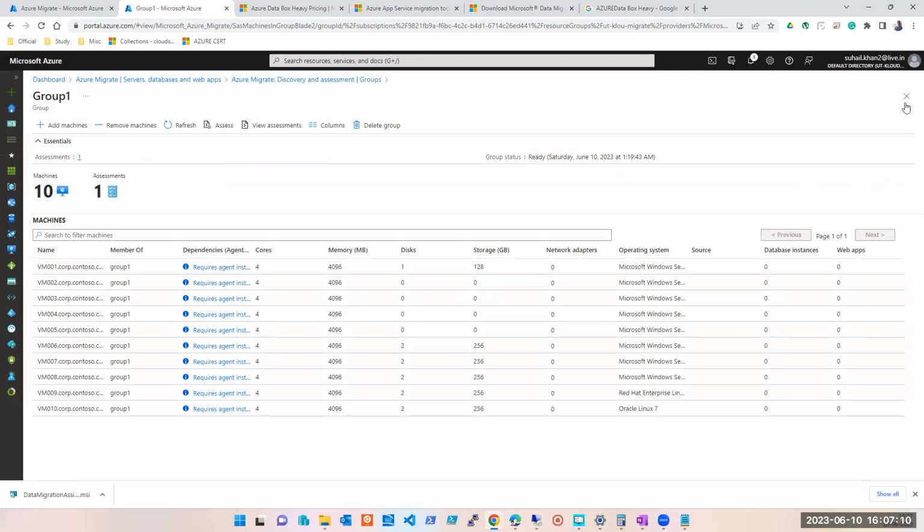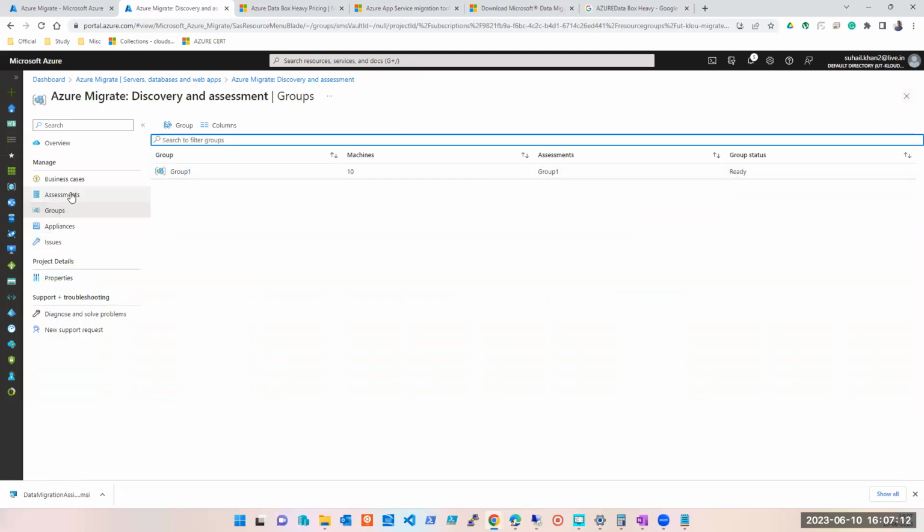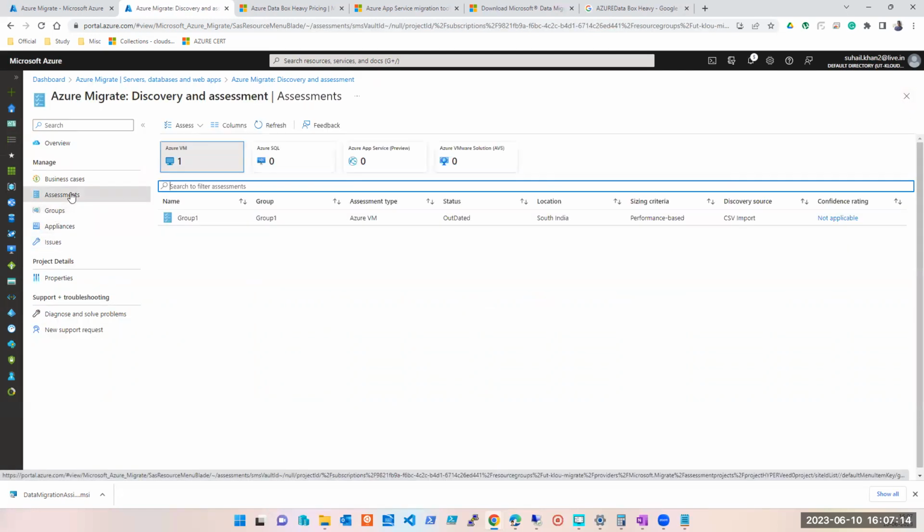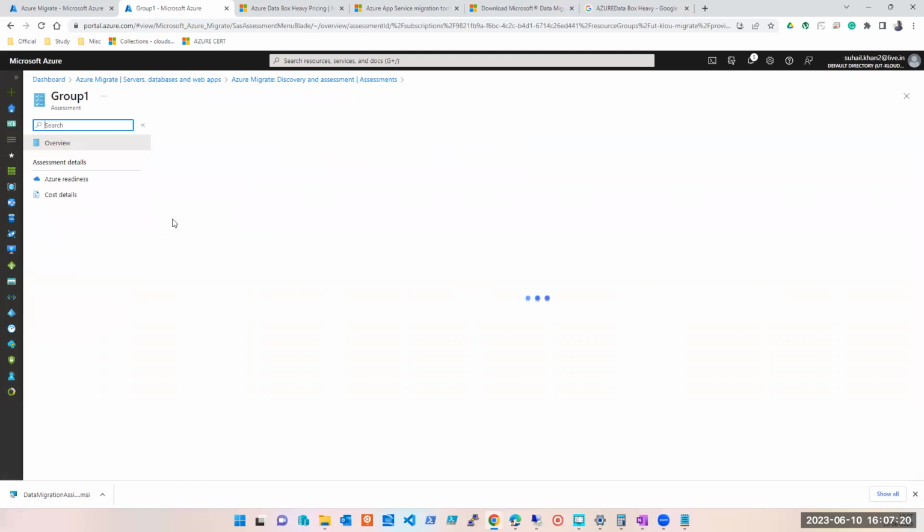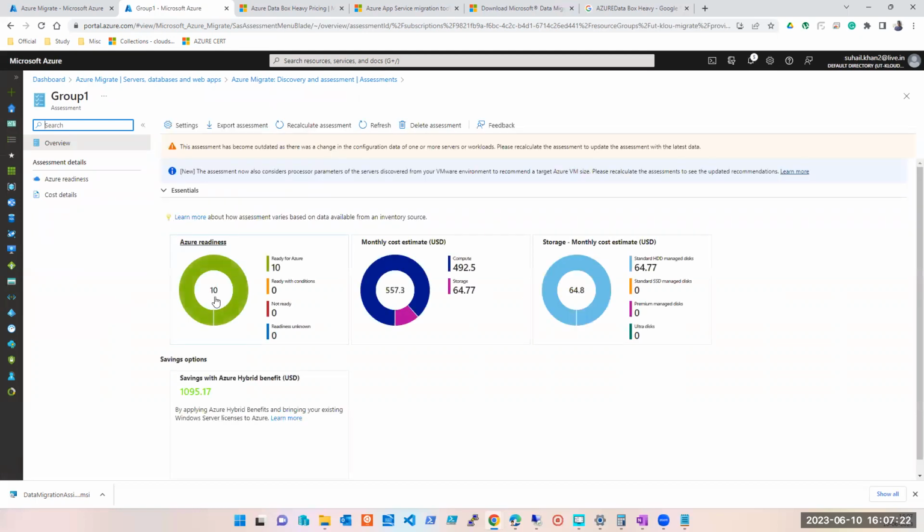Now based on this assessment I can get one report from Azure. Based on this I can get one suggestion from Azure, that when you go to Azure what kind of performance you should get, and what kind of machines you have to select. Look at this one also, readiness: how many of these 10 are ready to move to Azure? All are ready.